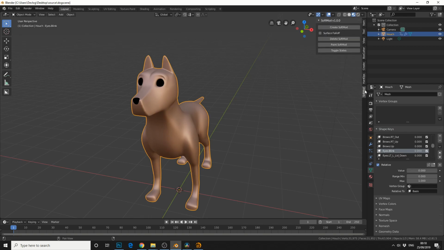Now just to give you an example, Hooch is rigged and it's got shape keys, so we can do things like this. We can control the blinking, etc. So in the Soft Mod, you've got Create Soft Mod and you've got Surface Fall Off. Now Surface Fall Off influences the weight map, so it gives a little ease in. So we'll hit Surface Fall Off and we'll hit Create Soft Mod.